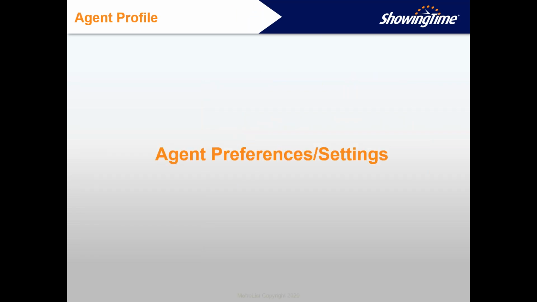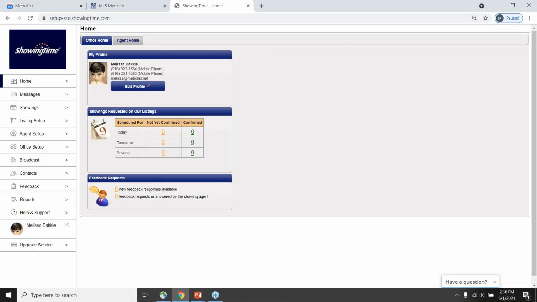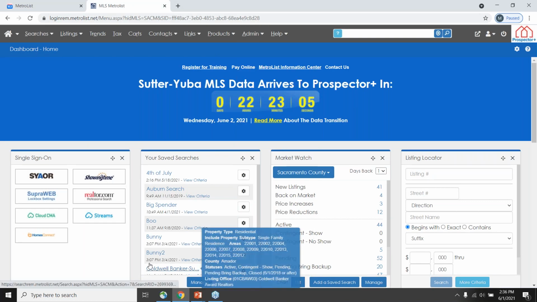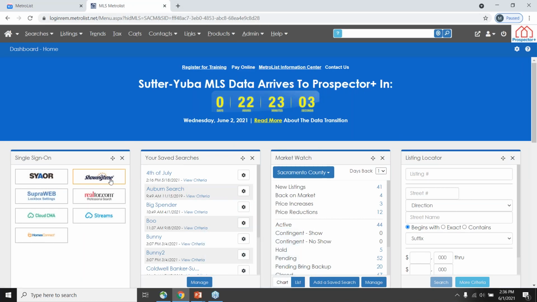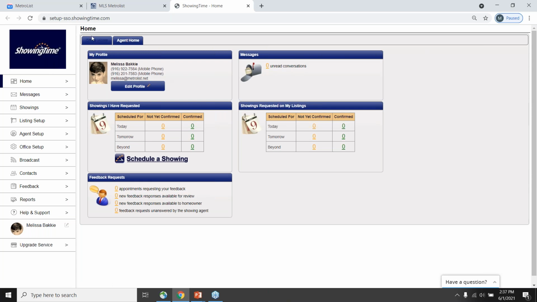Now, the next step that I want to show you is your agent preferences. So let's go ahead, and I'm going to go back into the system here, and we're going to go into your agent preferences. Now remember how I access those. I'm going to do it one more time. I just clicked right here under ShowingTime, and I can come right to my agent home, and you will not see office home.